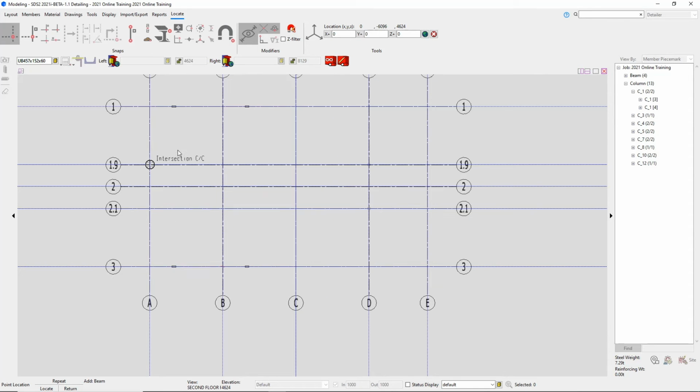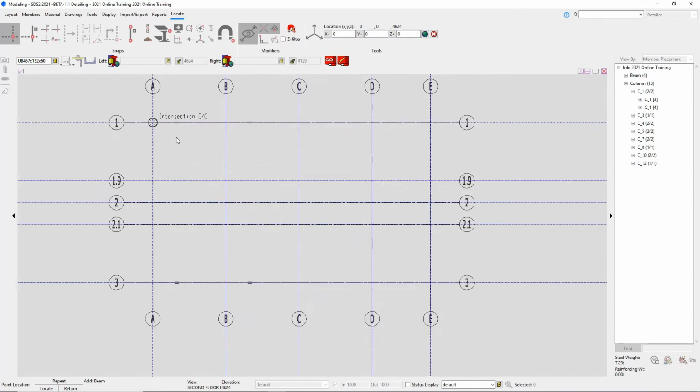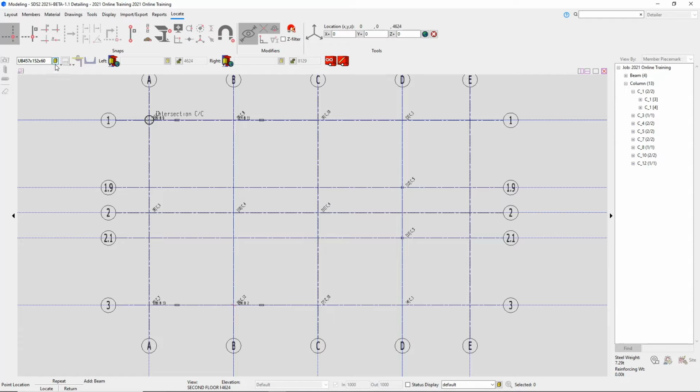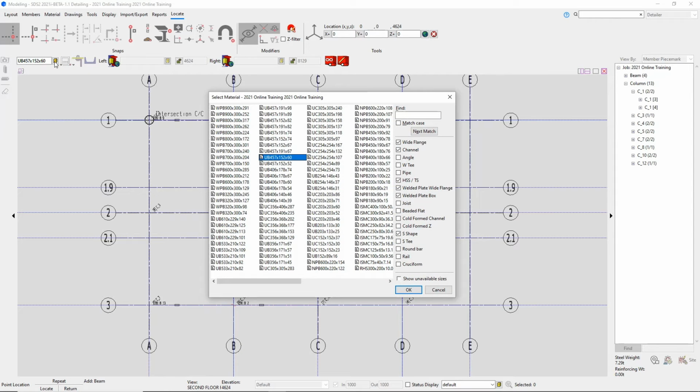Now what we can do is come up here and change our section size again. So I'm going to look at the grid line A that's running vertical. From grid line 1 to 2, we have a UB 533 by 210 by 82. So I'm going to browse for that. It's a 533 by 210 by 82. I'm going to select that.